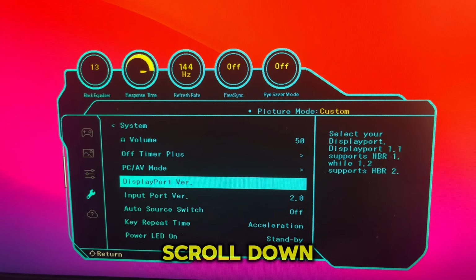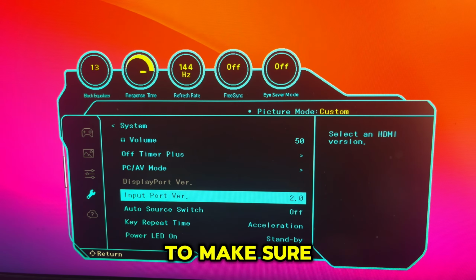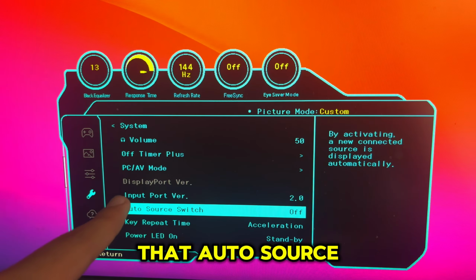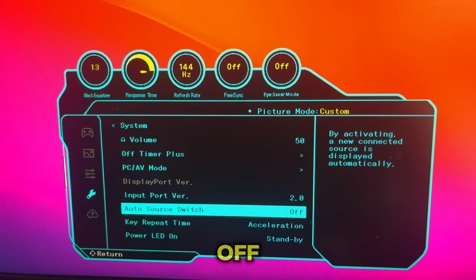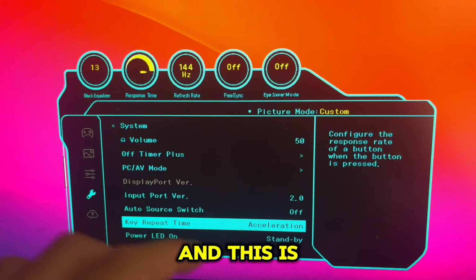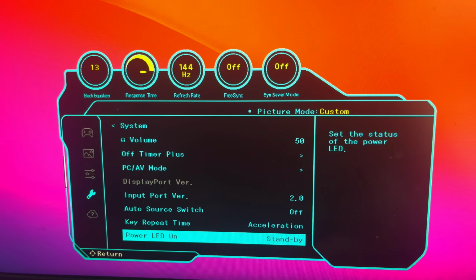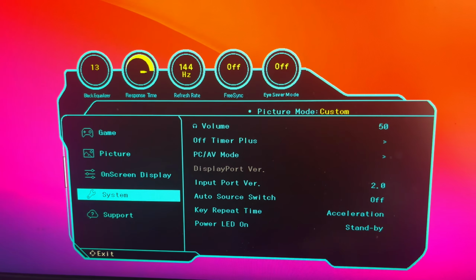But anyways, you want to scroll down and make sure that your HDMI version is on 2.0 to make sure that you're using the latest version of HDMI. And you want to make sure that auto source switch is turned off, because you don't want your sources to switch while you're in game. And this is actually quite important. You want to make sure that your key repeat time is on acceleration. And this is basically the power LED. So I don't know, I have it on standby.